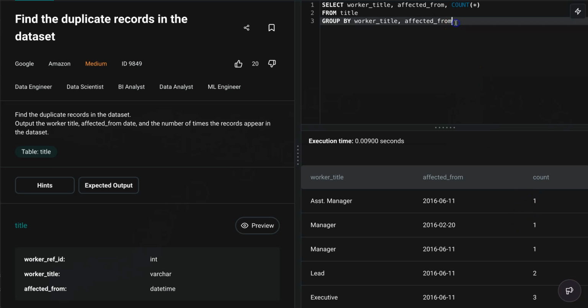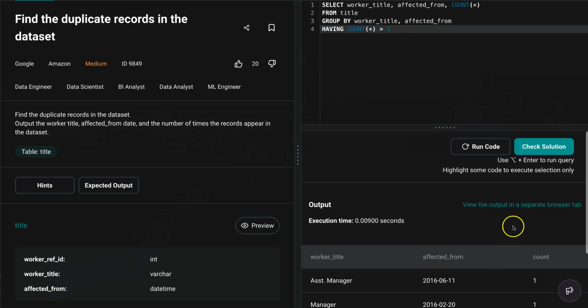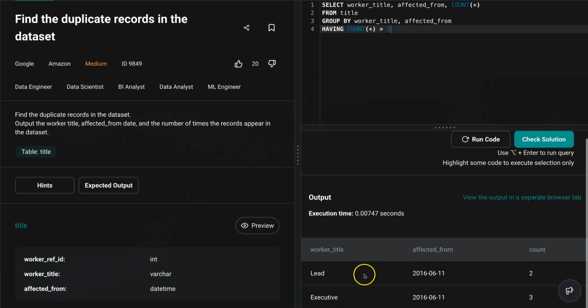So let's do a filtration on this group by records using having. So we're gonna do having count star greater than 1. So only show me records where the count is greater than 1 for these grouped records. So that should give us these two right here. Okay, let's run it, and there you have it.